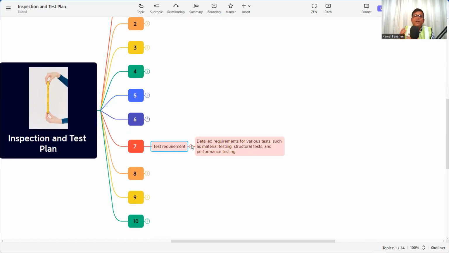Detailed requirement for various tests such as material testing, structural testing and performance testing. As I gave the example of concreting, first, material testing. What is the raw material we are using for concreting? That's the aggregate, fine aggregate, coarse aggregate, water, cement, admixture, GGBS, whatever the raw material we are using, that needs to be checked and ensured that it is matching with the criteria as mentioned in the specification, the code or the standard.